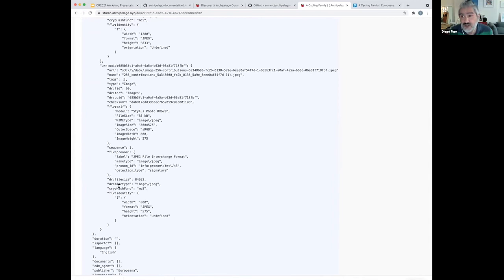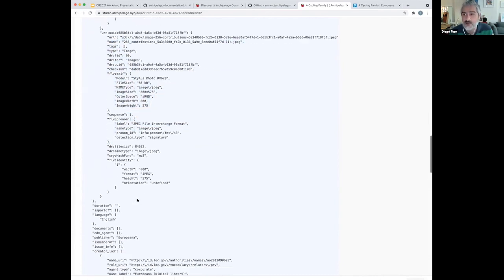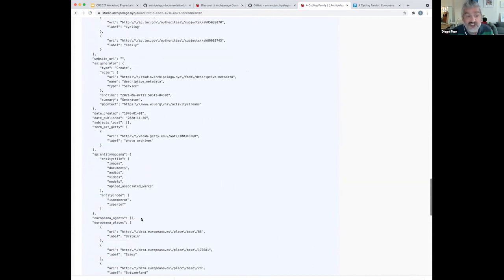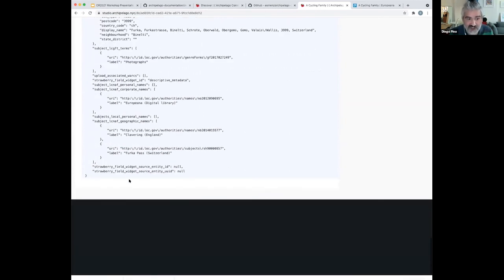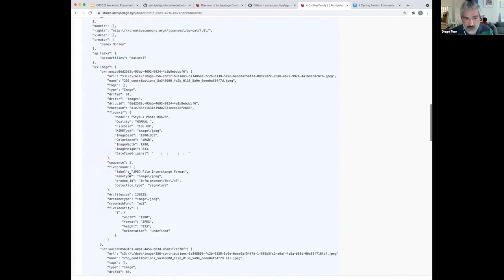Why do we bring everything together? Because when you're building something like an EDM data model, or you're building a IIIF manifest, you actually want to have access to information about the files, about metadata and everything together. This is the blob that is saved right now inside your database and also inside your Solr and everywhere.